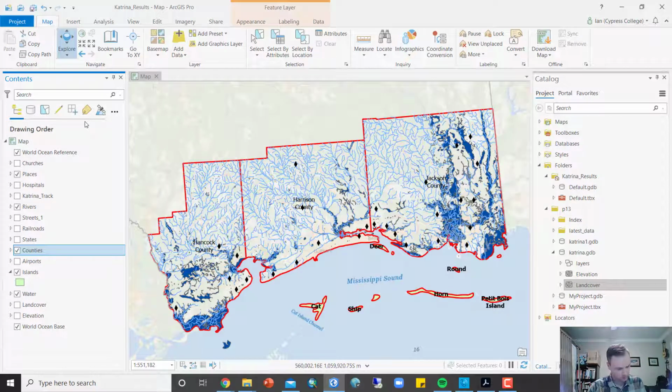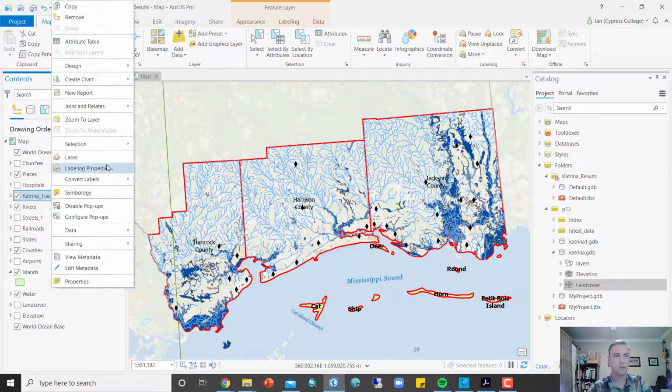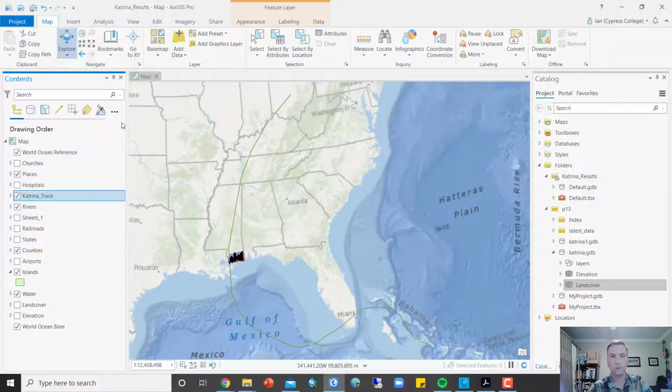Okay. Next thing we're going to do is turn on the Hurricane Katrina storm track, and we're going to symbolize it to basically indicate where the pressure was the most intense. So obviously a storm system is a very, very low pressure system. And so what we're going to do is symbolize based off of the Hurricane Katrina storm track's pressure value. Okay. So go ahead and turn on Katrina track, and then right click and zoom to layer so you can actually see it. All right, so we can see the track starts, obviously the hurricane didn't start here, but this data set starts here over the Bahamas.